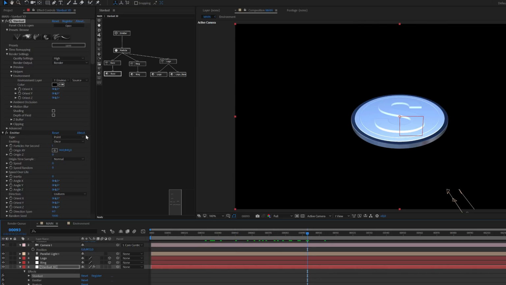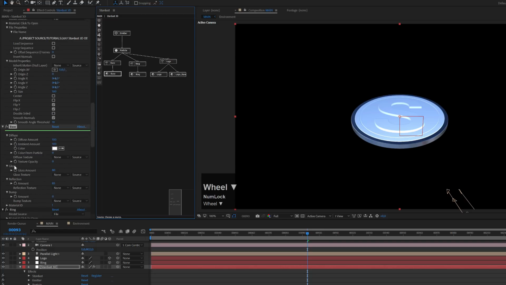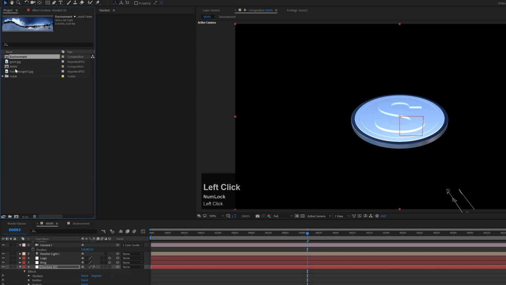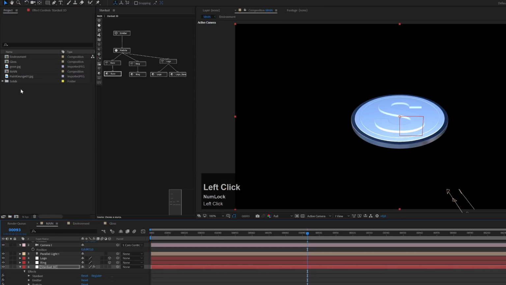To make this even more interesting, you can add textures to certain parameters here. So for example, to the gloss. I also imported this grunge texture here. So let's create a new composition here as well. And let's call this gloss. And let's drag this gloss composition into my main comp and make it invisible.